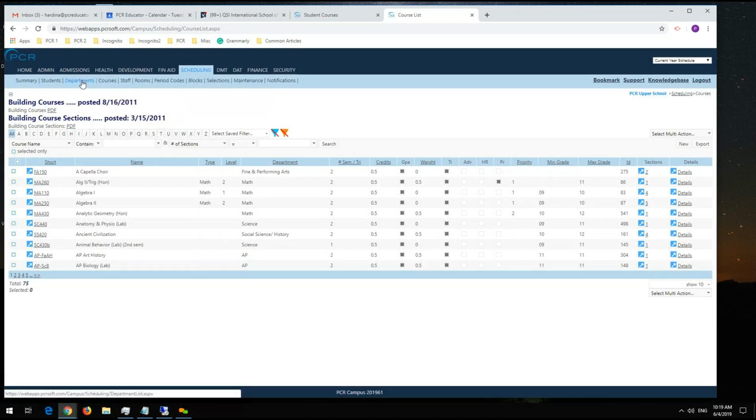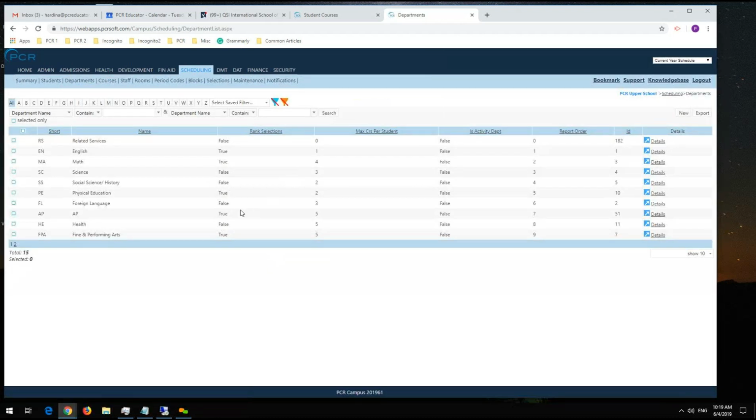So to set up your departments, that's under scheduling, departments. The departments are specific per division, just as the courses are, so the departments would need to be set up per division.